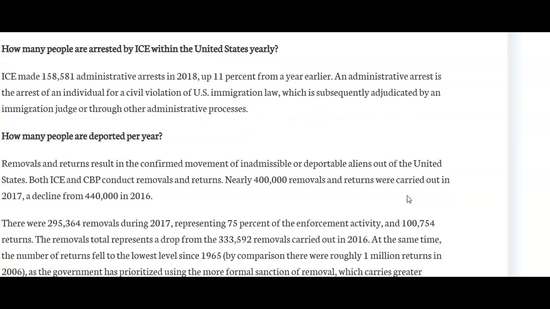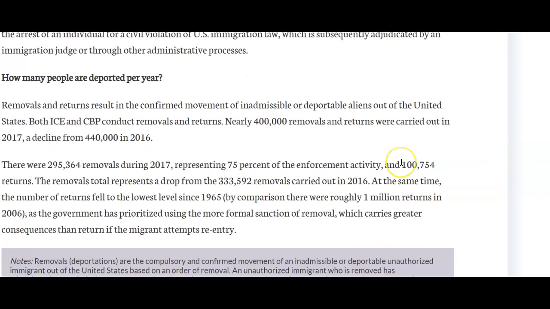How many people are arrested by ICE within the United States yearly? ICE made 158,581 administrative arrests in 2018, up 11% from a year earlier. An administrative arrest is the arrest of an individual for a civil violation of U.S. immigration law, which is subsequently adjudicated by an immigration judge or through other administrative processes.